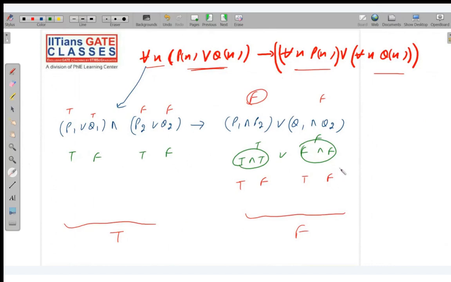Make this as true and make this as false. So there will be no way out. And in fact you can swap them also. So this is true, this is false, or you take this as false, this as true. Let me do one more case for you.